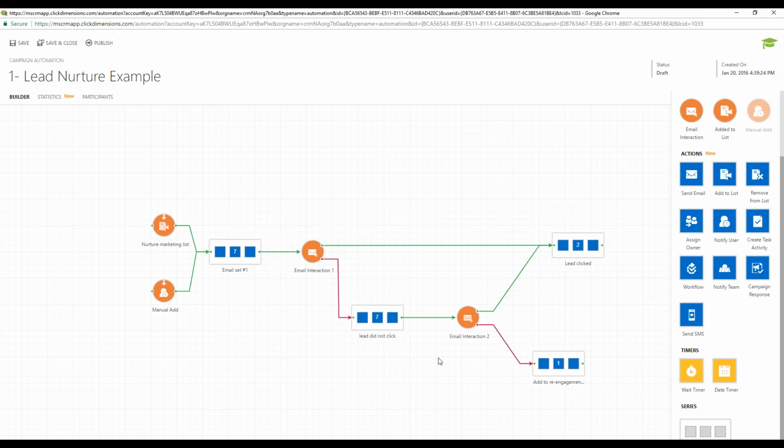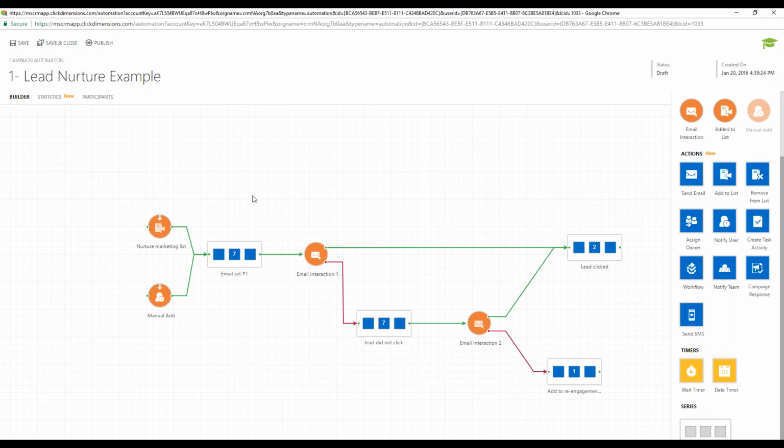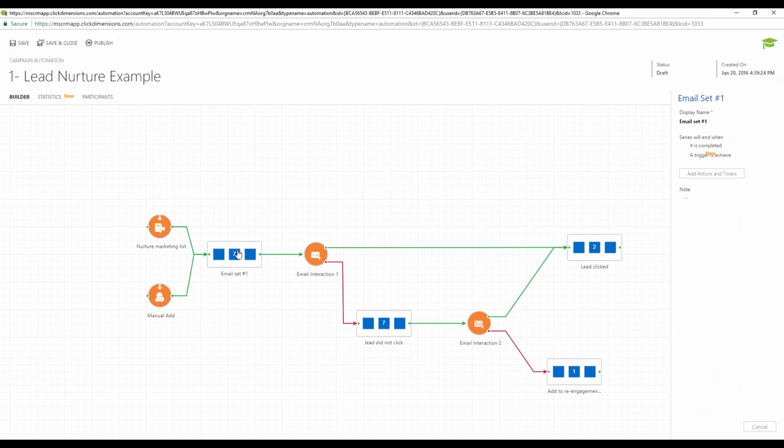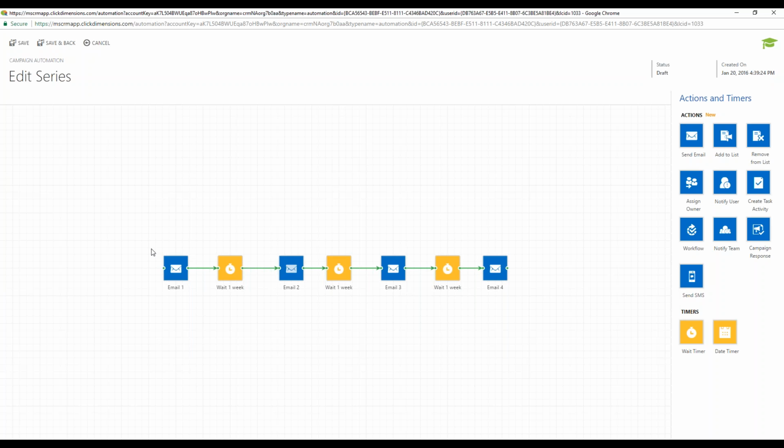So let me kind of explain how this specific workflow actually operates. Someone would be added, a contact or lead would be added to a marketing list, either automatically through a bulk add or through a CRM workflow, or here manually, and they're going to go into the series. And inside the series are where all of the automated actions take place. So we'd have email 1 through 4 going out automatically over 3 different weeks, right?